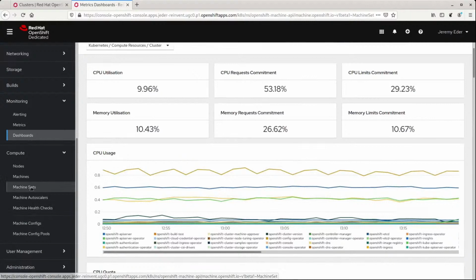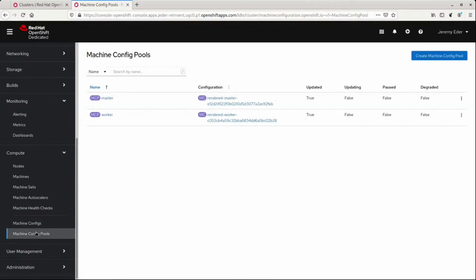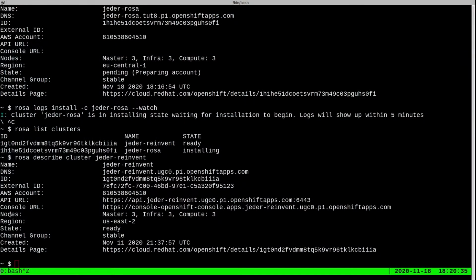We also have some machine sets, and these are the workers and control plane nodes and infrastructure nodes that are part of the default installation. So that is that. What if you're trying to deploy an application that needs more resources or needs different types of nodes, for example? Let me flip back to the CLI, and let's try and add some more resources to this cluster.